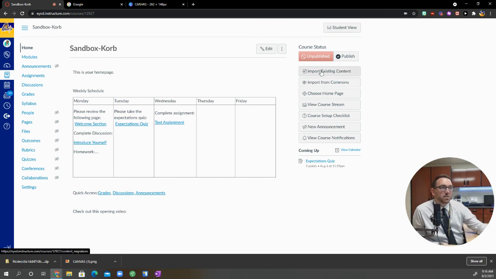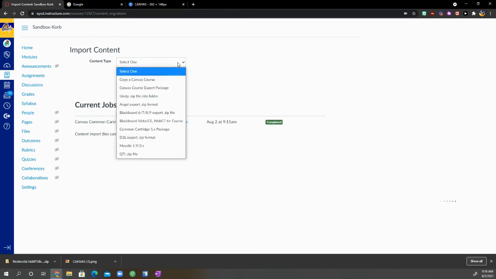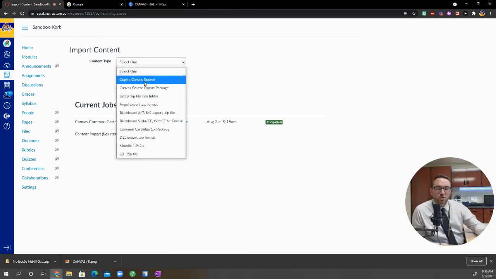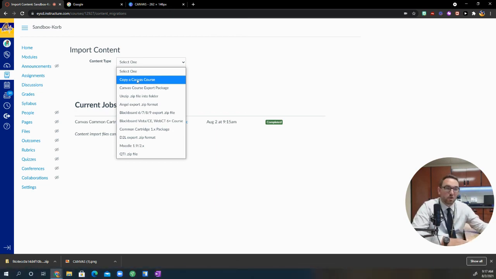I'm going to click on my Sandbox course, and I'm going to go and import the content. And right here it says import existing content or import from Commons. We already started that import from Commons. Let's go ahead and do import existing content. And you can copy a Canvas course. This is the same process that you're going to use if you have a Sandbox course that you want to incorporate into your course that the school has set up for you through Skyward. You're going to click on copy a Canvas course, select the Sandbox course that you want, and that will import all of the content there. If you need help doing that for the first time, please let me know. I'm happy to help out.